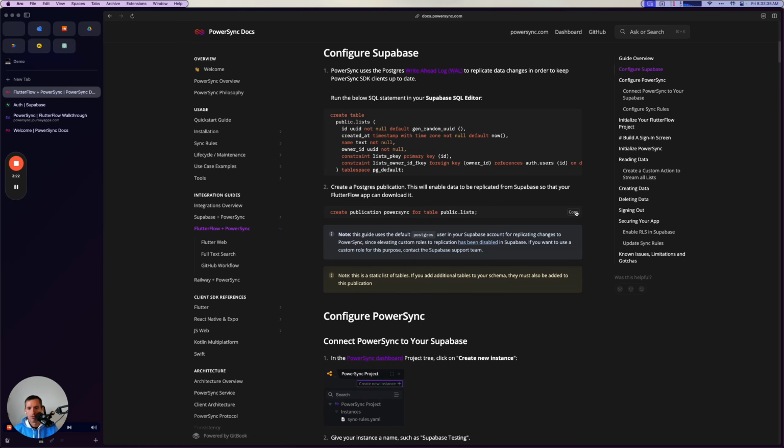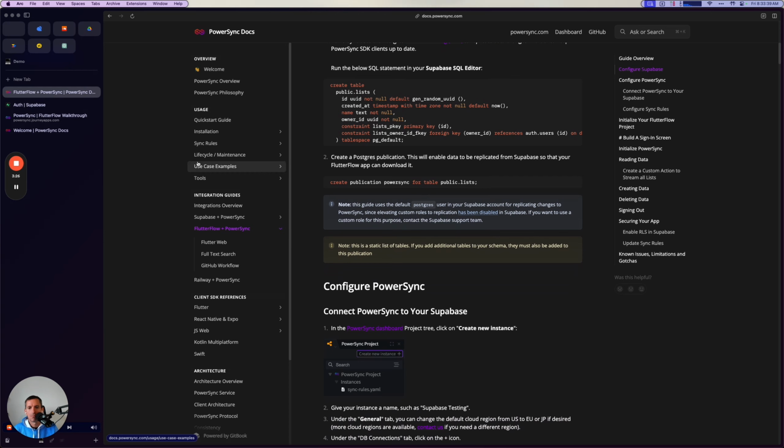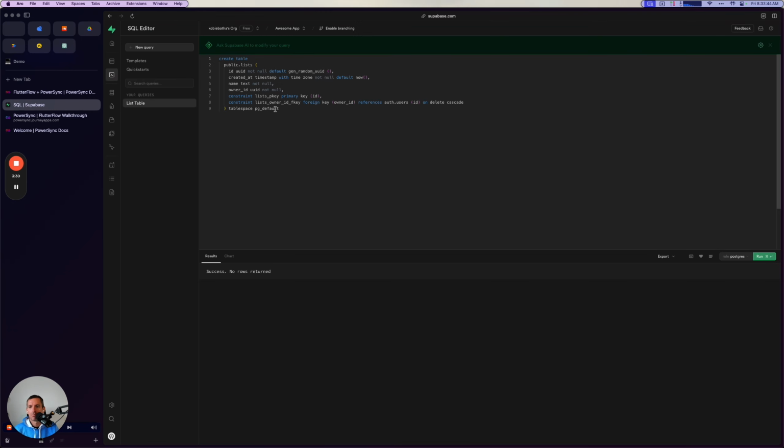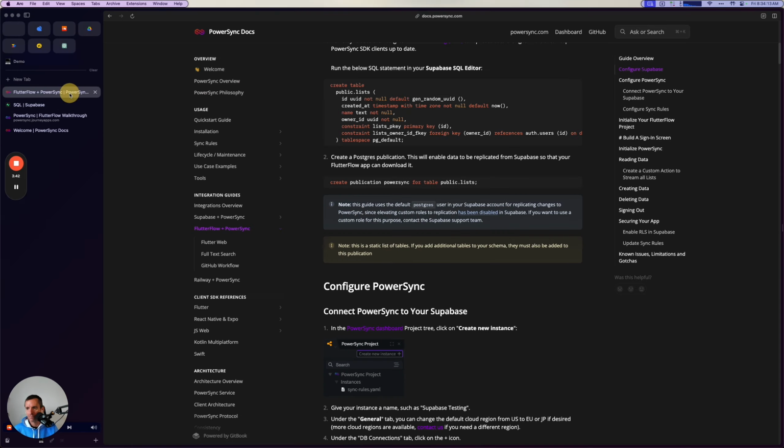The next thing we do is create a Postgres publication on the Supabase side. This pretty much tells Postgres to publish any changes to this table, and that's how PowerSync knows what to download. All right, so that is created.